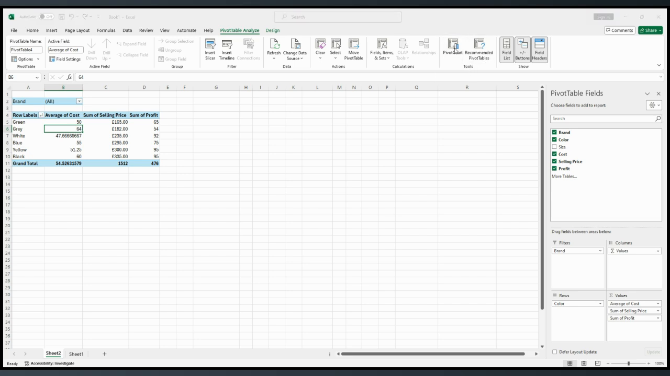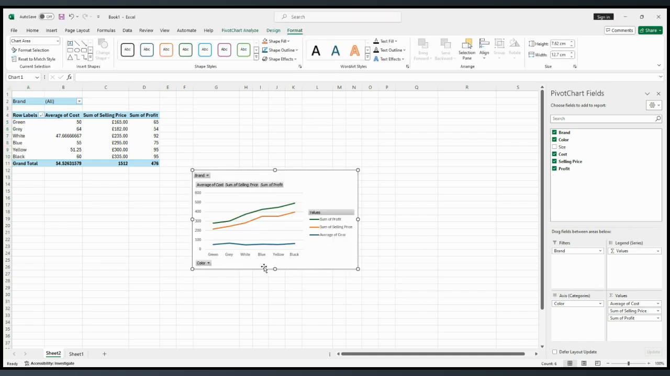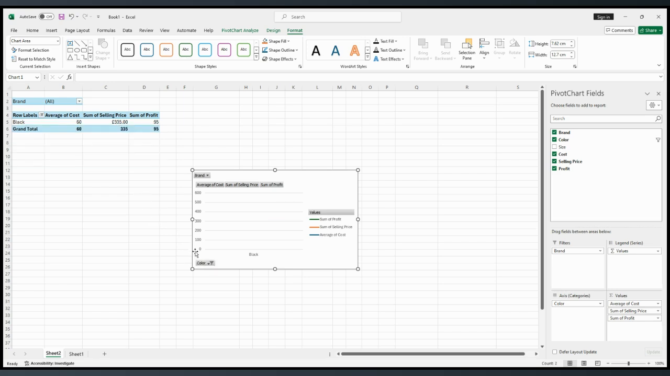In the pivot chart, you can use a pivot column, you can add a bar, you can add a pie chart, you can add a line graph. You can see, you can add average cost, sum of selling price, color. So let's say black only. In this way you can create a lot of things.